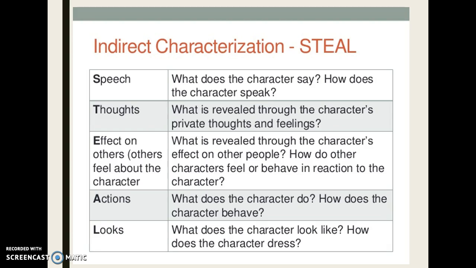Indirect characterization. Think STEAL. Speech. What does the character say? How does the character speak? Thoughts. What is revealed through the character's private thoughts and feelings? Effect on others. What is revealed through the character's effect on other people? How do other characters feel or behave in reaction to the character?